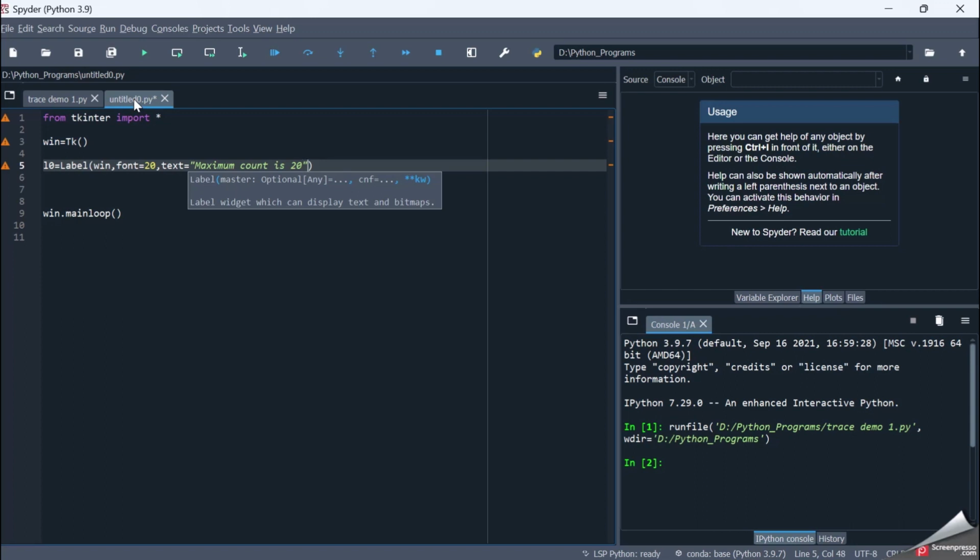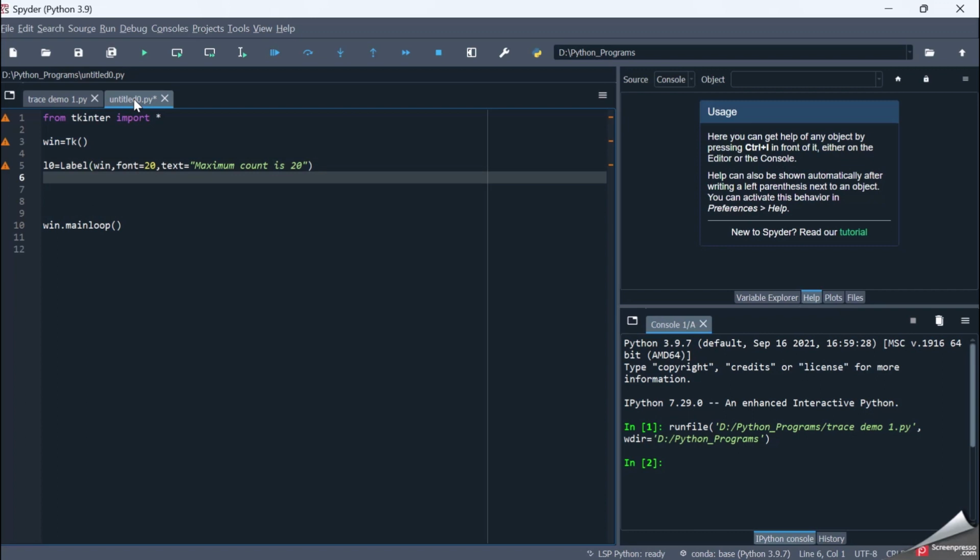And let me place my label onto the screen by saying L0.grid, row equal to 0, column equal to 1, padx equal to 10, pady equal to 20. So I've placed it on my screen.